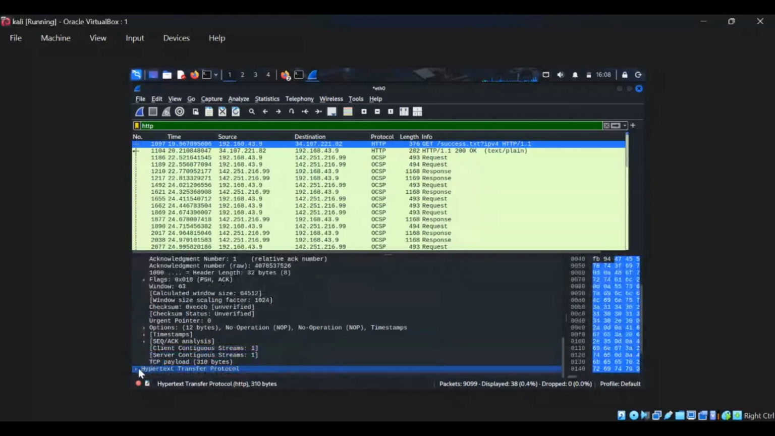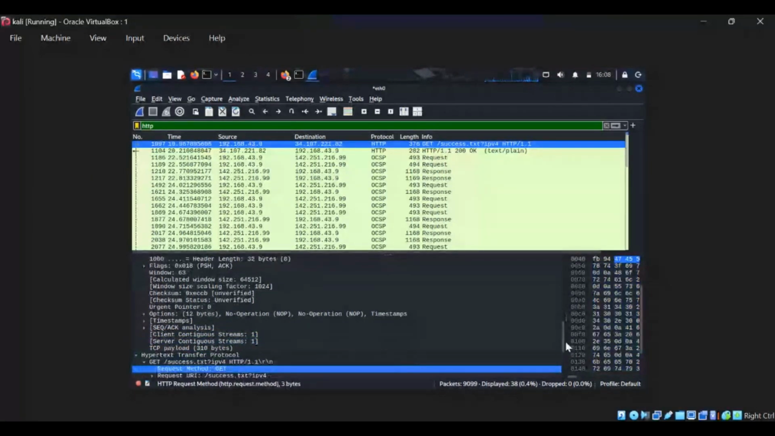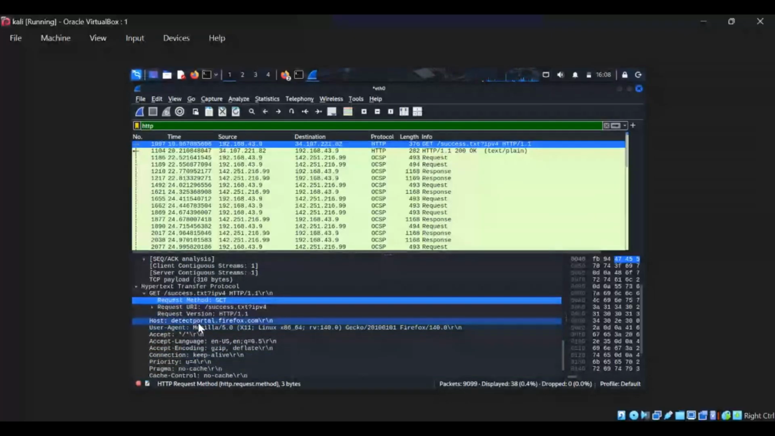So now look at the application layer here, which is HTTP, Hypertext Transfer Protocol. Look at it here. We get a successful request via HTTP. This is the HTTP GET, and it's been successful. That is the message we send. They get it and they reply.